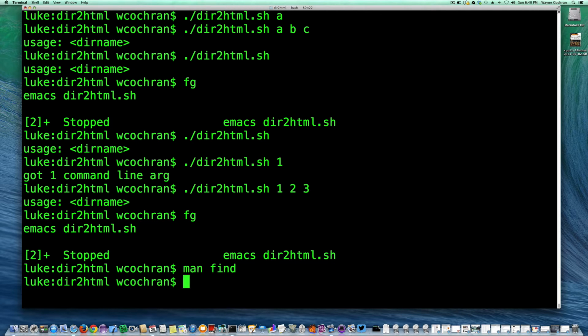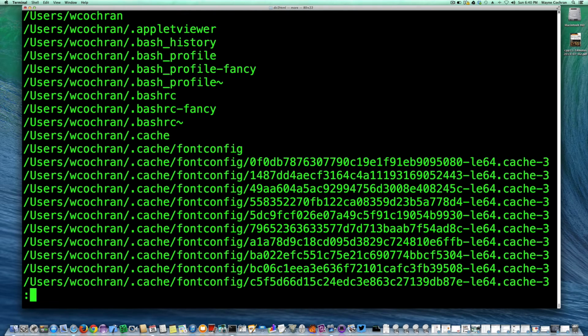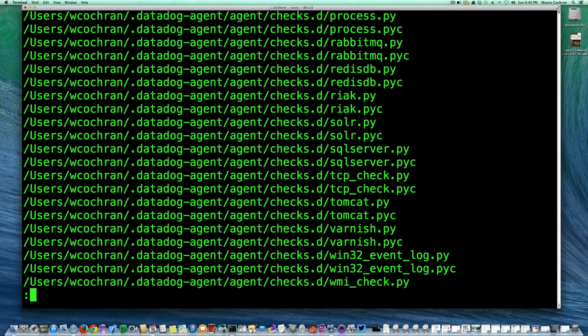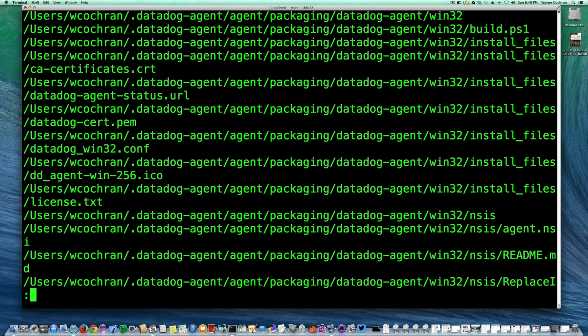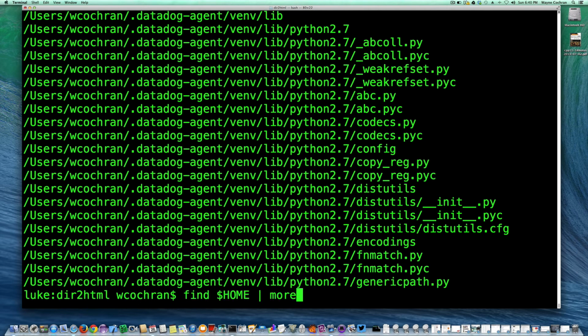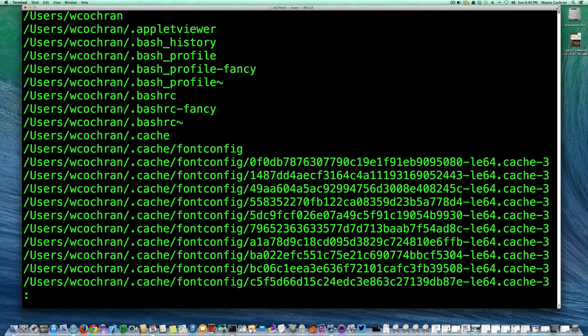Let's say I want to find $home, and then pipe that to more. You can see what it's doing is, as I'm going through here, it's printing out all the files in all the subdirectories in my directory. This can go on and on. $home is a shell variable for my home directory. Another way to do this is I could shorthand it in the shell as a tilde. So a tilde is equivalent to $home. I could have done it that way as well.